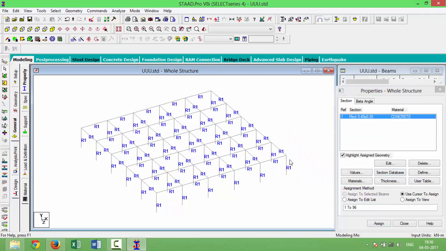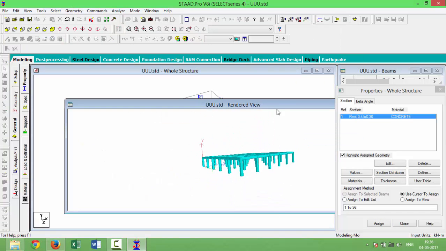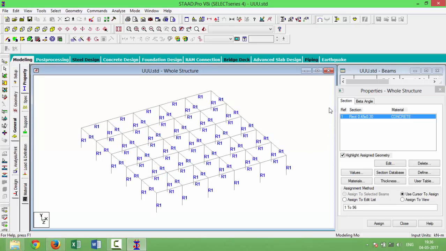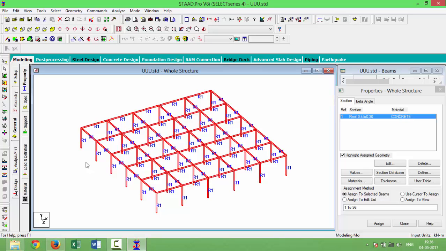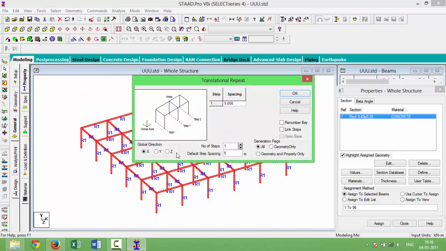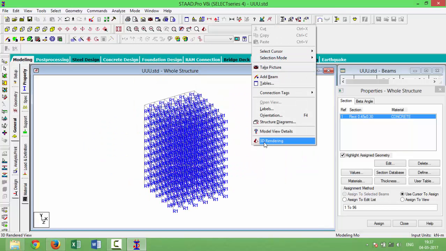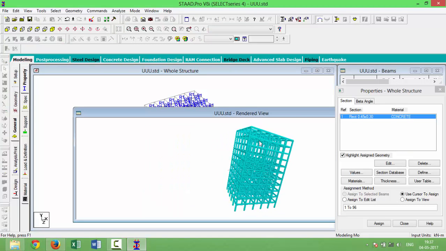You can show 3D rendering mode. This is the structure, and then we have to install the building. So select the entire structure and then click geometry, then translational repeat, and then y direction step will be 10 and default spacing is 3, and then okay. You can check 3D rendering. This is the RCC model.